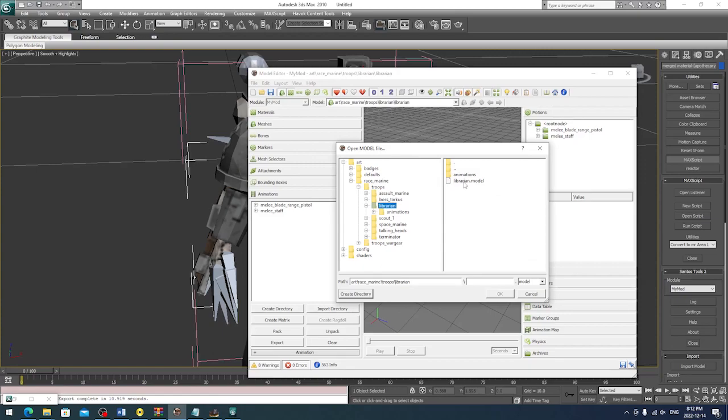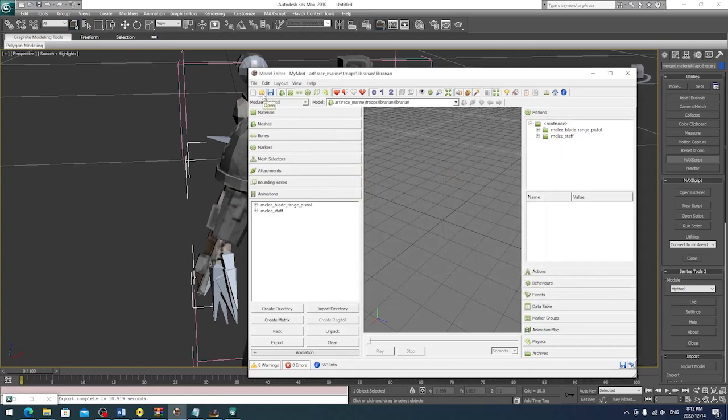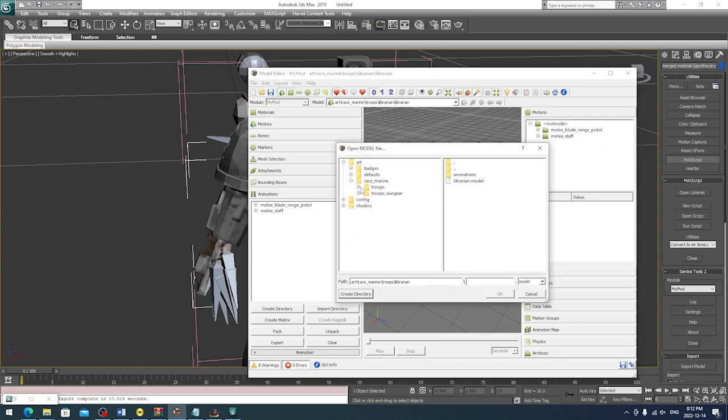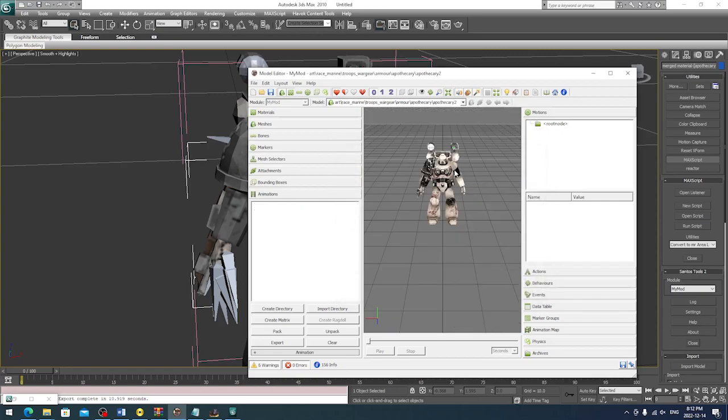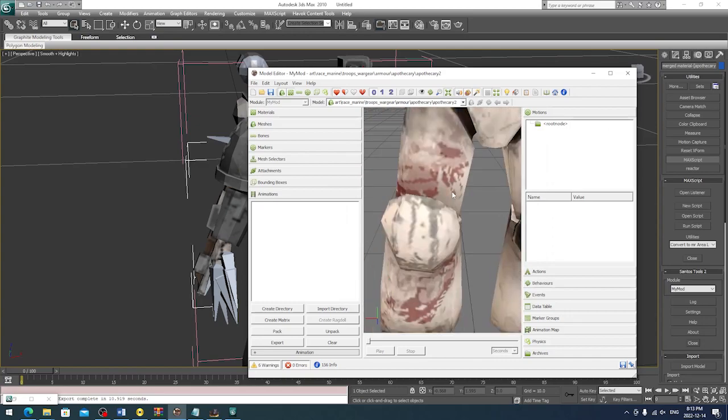So I'm gonna open the... By the way, this is how I open models in model editor. Under here you can go to troops, armor, apothecary was here. There's our apothecary 2 model. Opening it, we should notice two things.